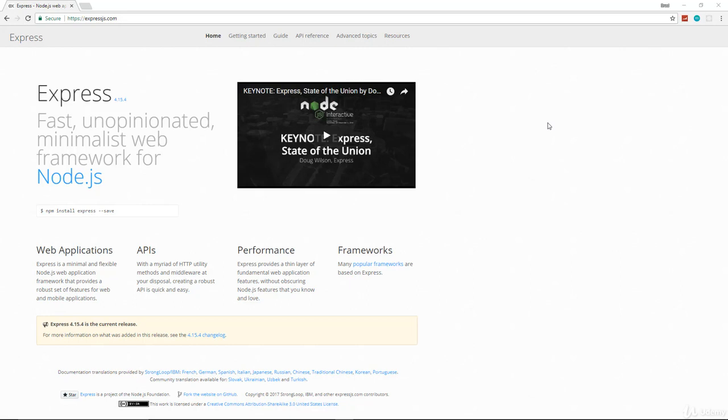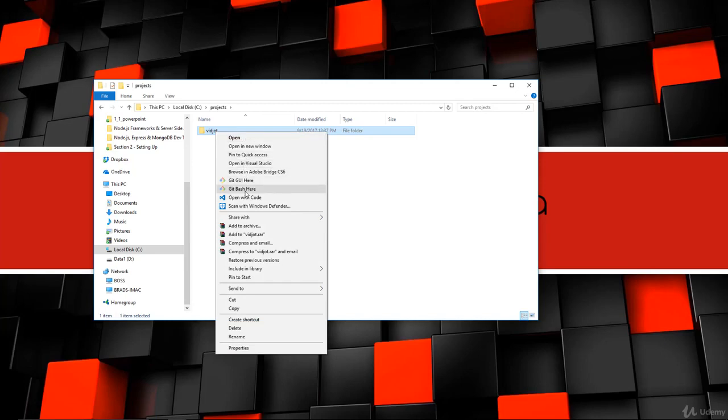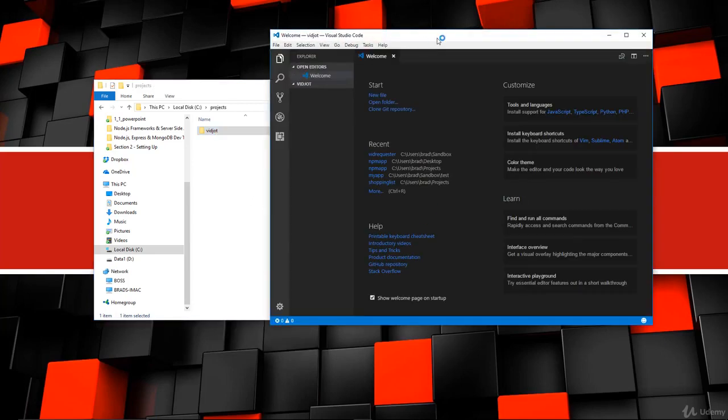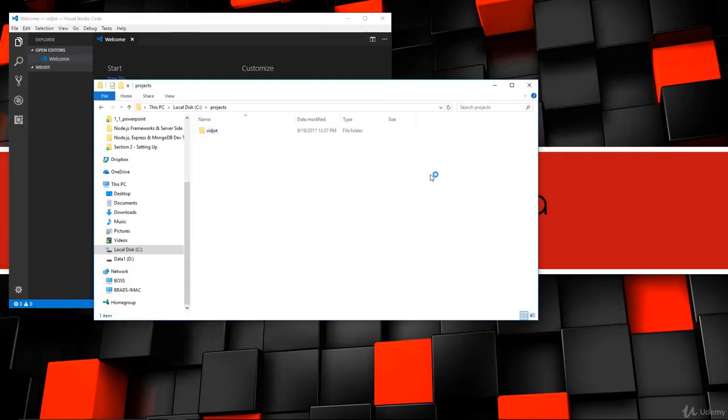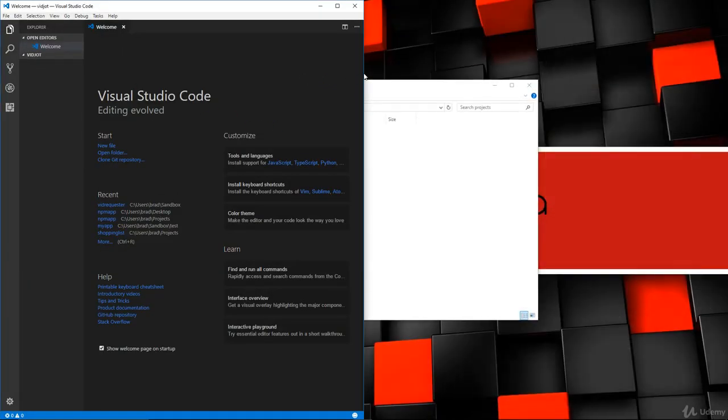Now this is a by example course, so instead of explaining stuff through slides, we're going to explain it as we write the code. All right, so let's go ahead and close this out. And I have a projects folder here where I'm going to create a new folder, and we're going to call this vidjot, which is the name of our application. All right, so let's open this vidjot folder up in Visual Studio Code or whatever text editor you're using. I'm just going to use my integrated terminal.